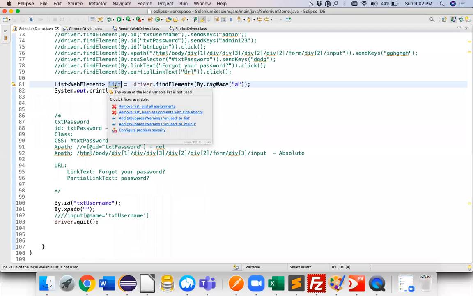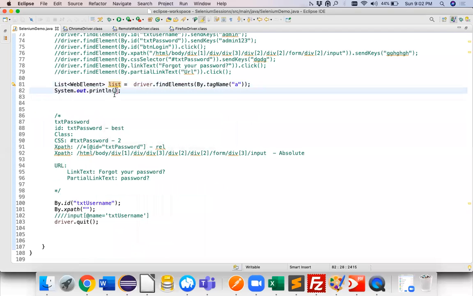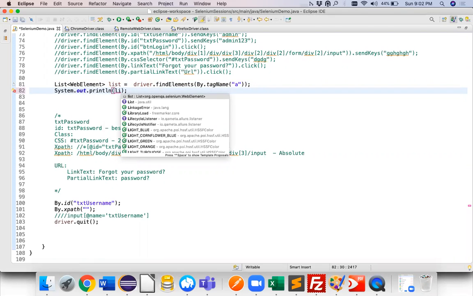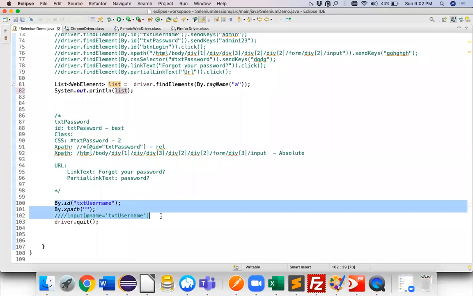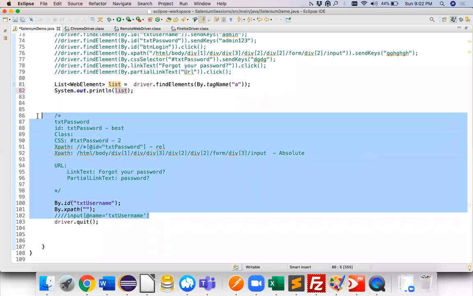Now, what should I print? Will this work? Let's try. I'll use driver. This line, I think I should delete all this. I think we don't need all this.